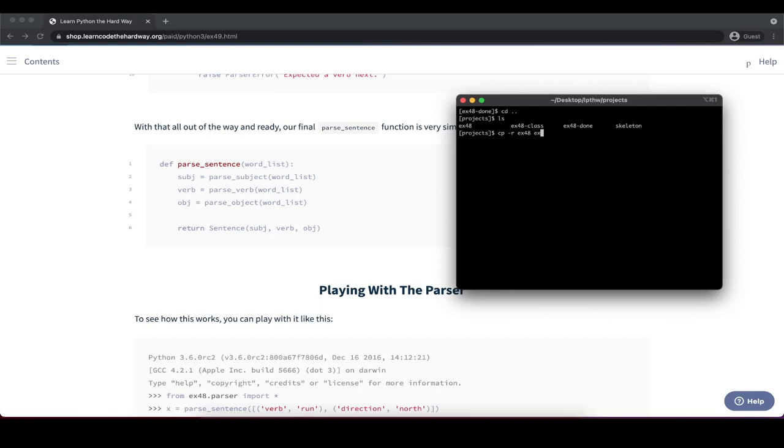And then we can just create a new folder here. So for example, I call that exercise 48 done, for instance, and we can copy that over and build on top of that. Or of course you could simply add that to the existing directory, the existing folder that you created in the previous exercise.